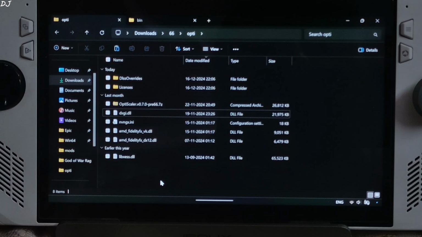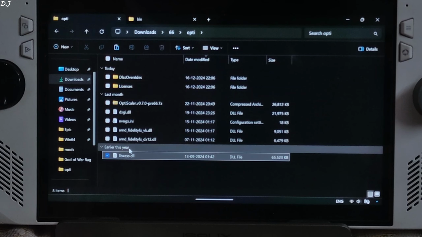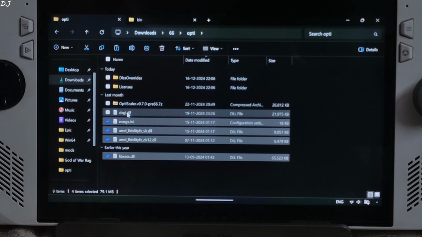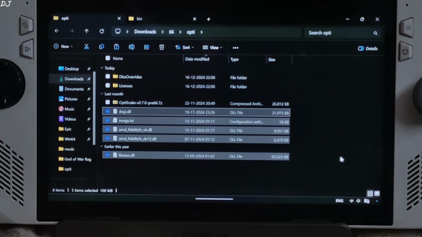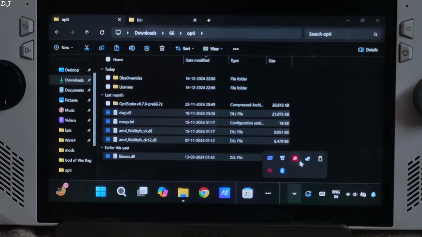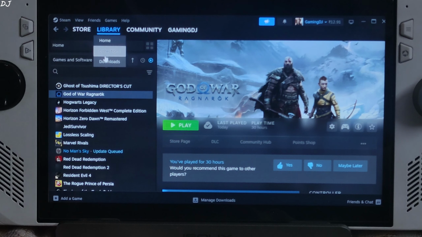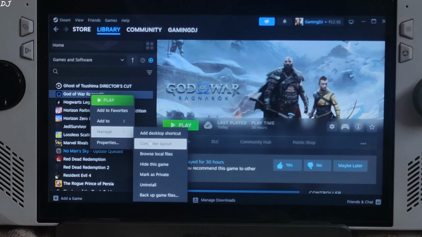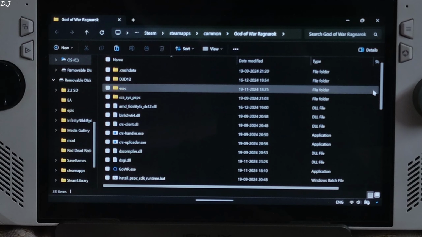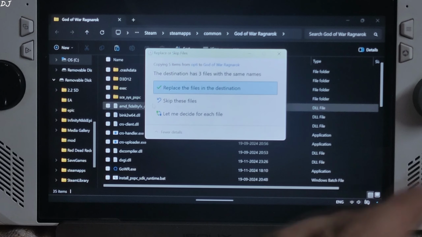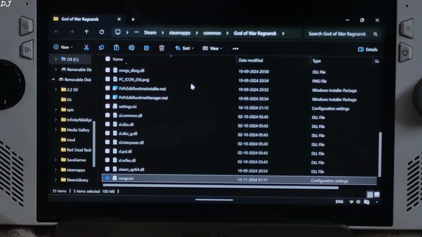Just copy the highlighted files. Don't need to select the two folders and the archive file. Copy. Need to paste them in the game's install directory. Select the game in your Steam library. Right click, manage, browse local files. Paste the mod files here. Replace. We are not done yet.